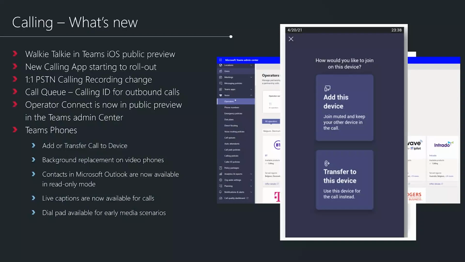Background replacement. So we spoke about being able to push background wallpapers in the context of meetings. If your Teams phone is a video phone, that background can be pushed out to those devices as well. Live captioning. So again, desktop has had live captioning for a while now. That is rolling out as a feature onto the Teams phones as well. Again, looking at moving towards that feature parity.